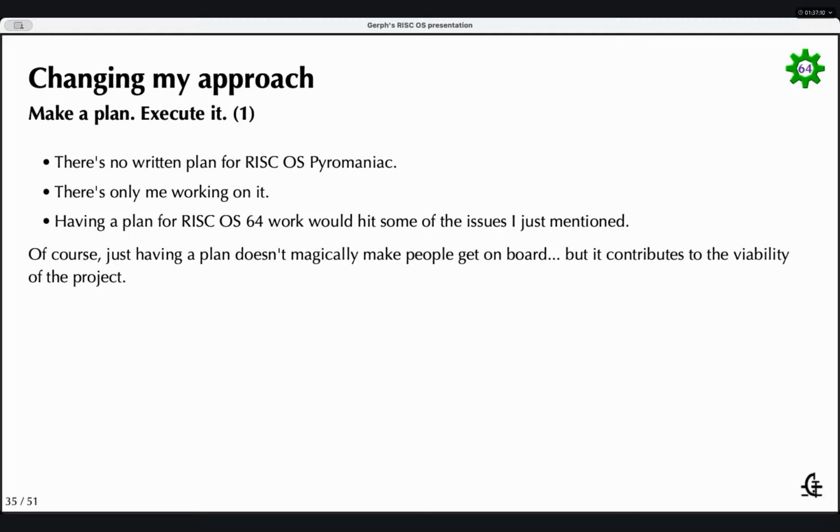So, when I created RISC OS Pyromaniac, it was easy because I knew what I needed to do. But the work towards RISC OS 64 is different. I can't do it on my own. And I don't see any need to, because there should be other people who can help, please. But I do have a reasonable idea of what's needed and how it might fit together. That's what I think, anyway.